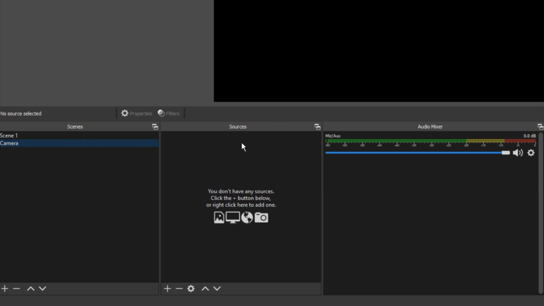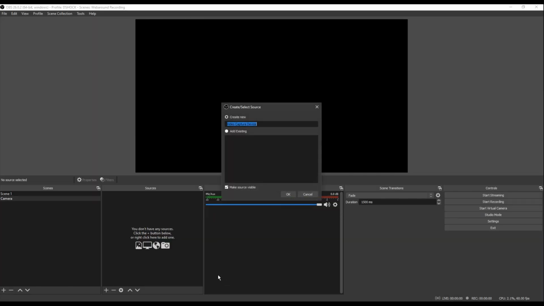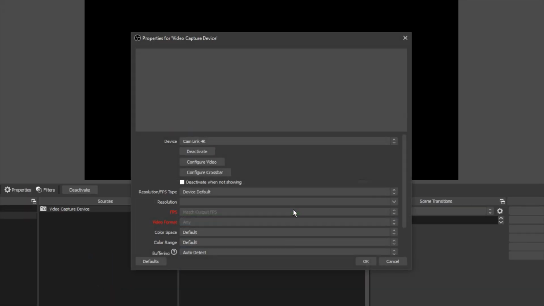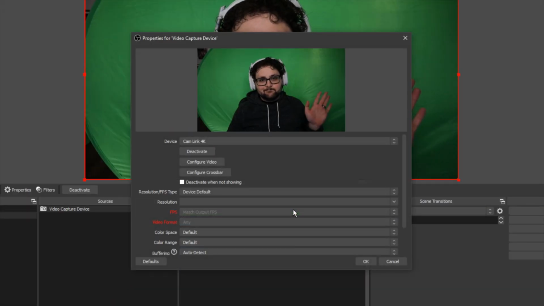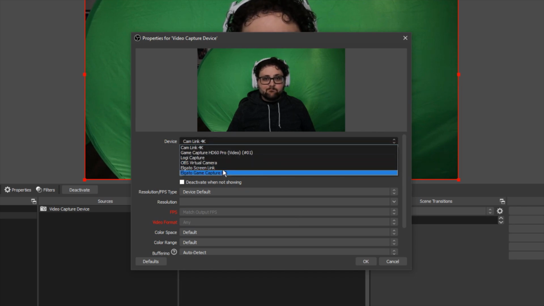Next, we're going to be moving to the sources box located to the right of the scenes box. You're going to right click in the sources box, hover over add, and then select video capture device. Name the source whatever you'd like and select OK. The video capture device settings window will pop up, and in the device section, click into the drop down menu and select the webcam or camera you'd like to use.